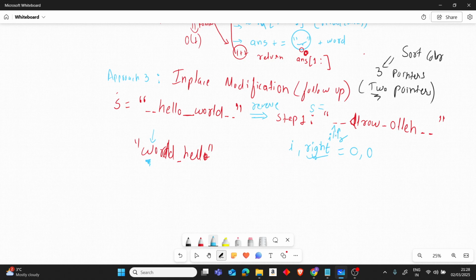Firstly, I'll start from i as 0. It's a space, so we don't need it, so we'll skip it. Now i is here. Let me change the color while I'm moving. So now i is here. It's still a space, so we won't move it. Now it's D. So what we can do, because we have got something, is firstly simply write this.